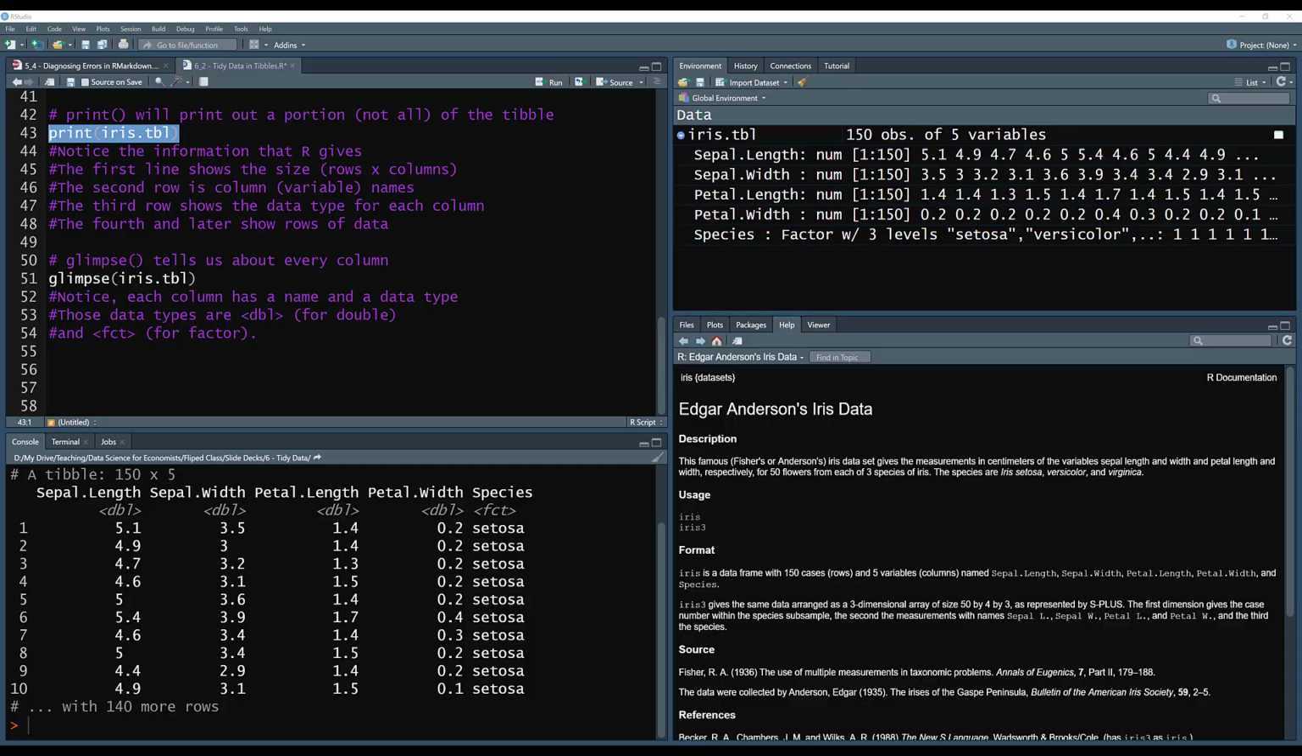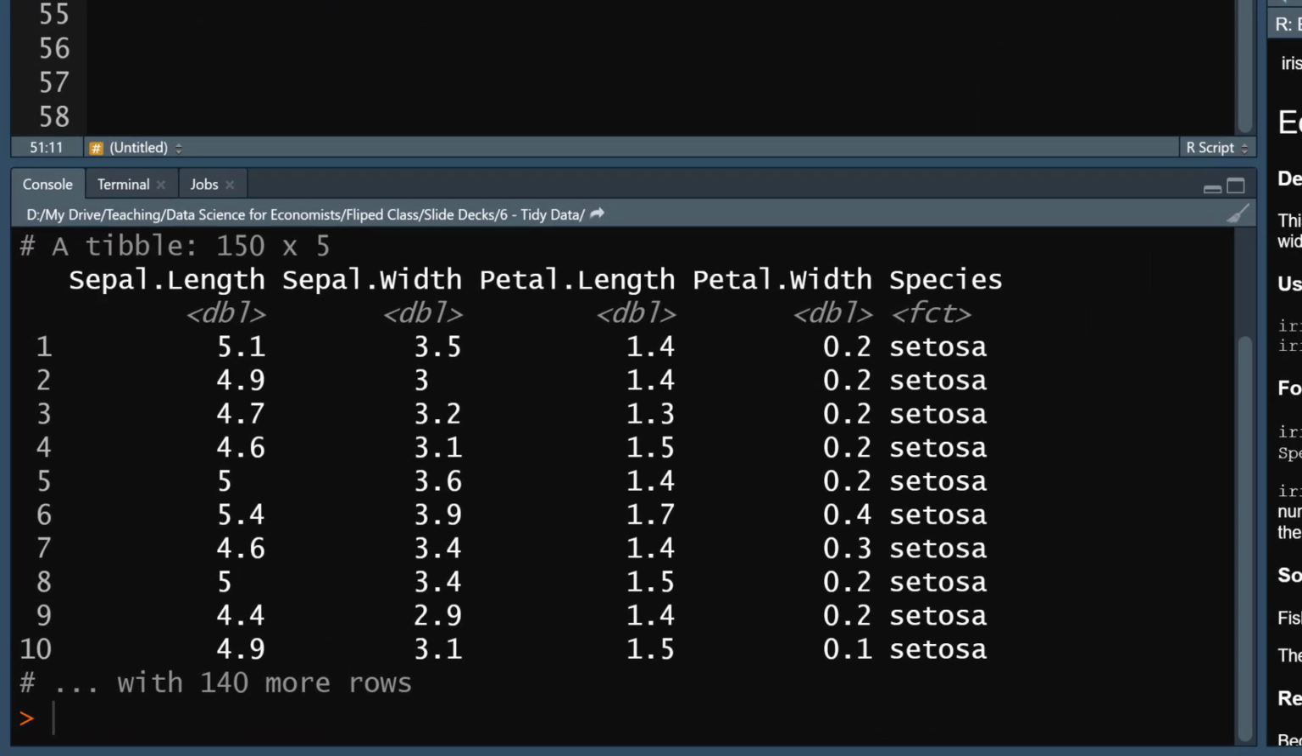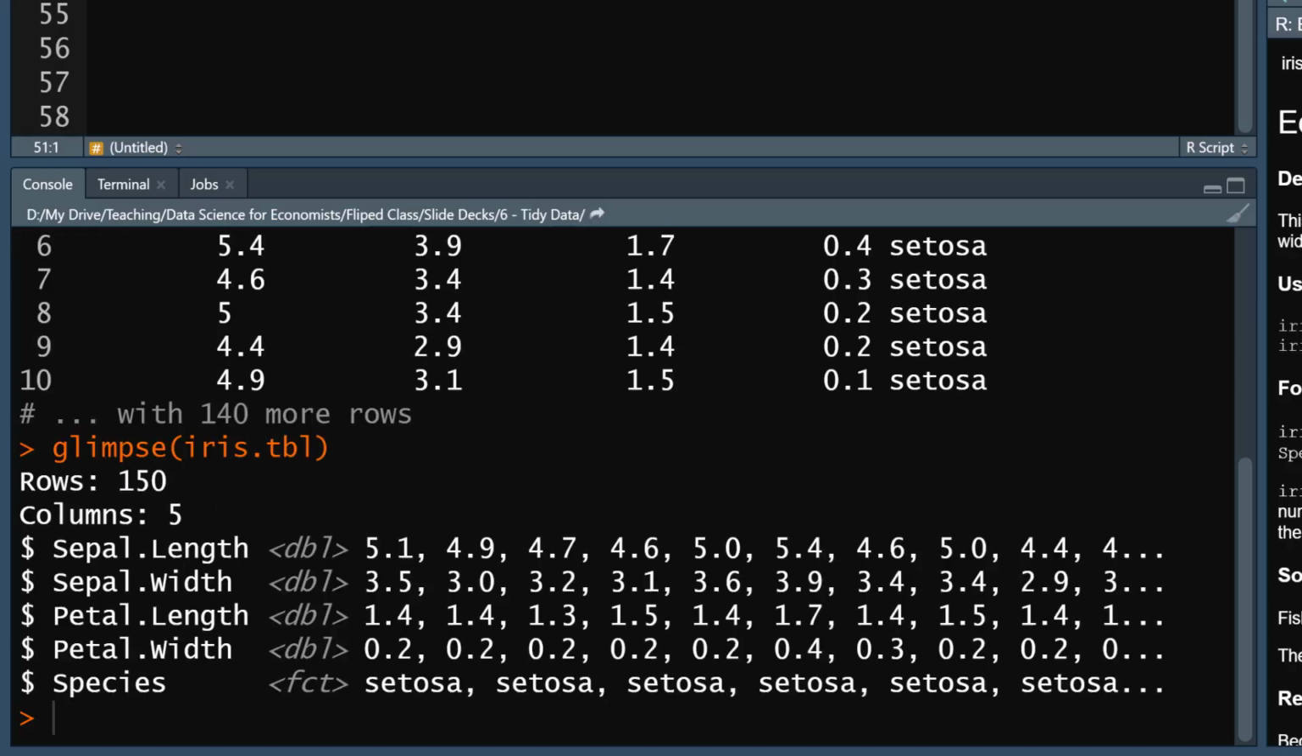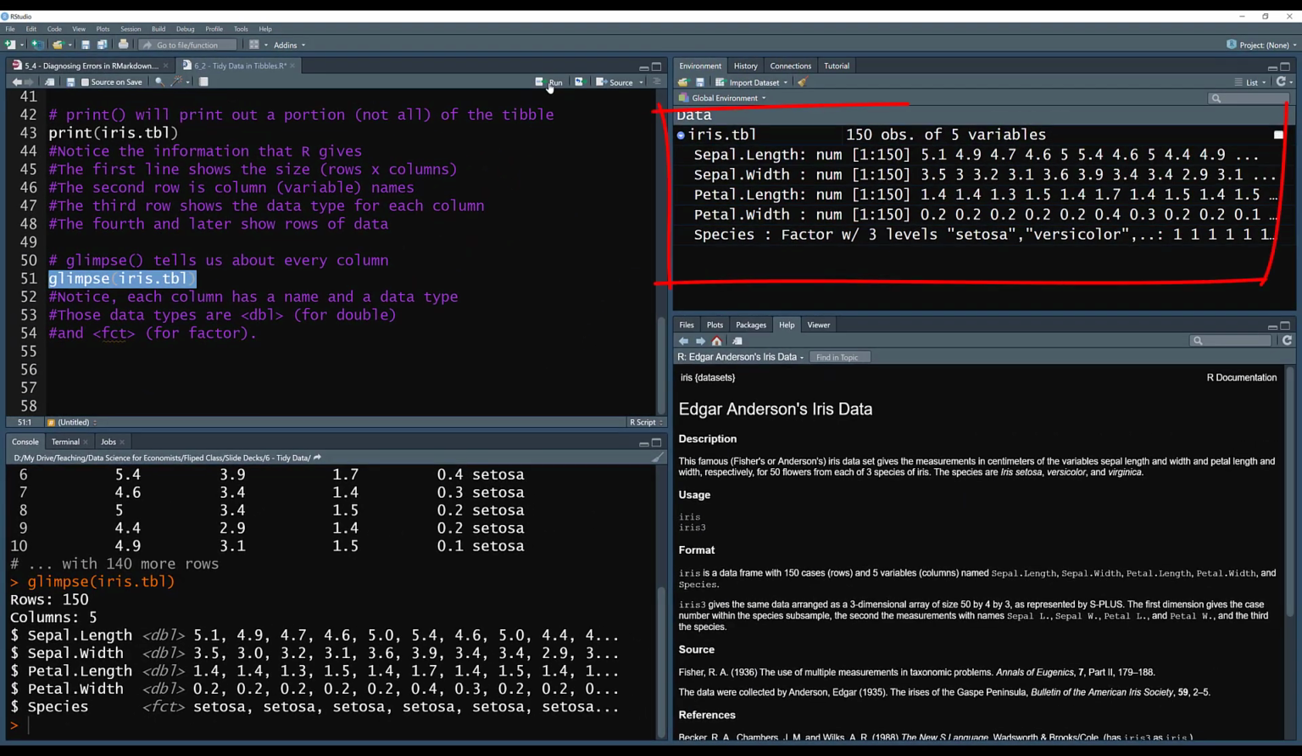Lastly, there's the glimpse command. Glimpse is focused on showing you information about each of the columns in your Tibble. So again, I run glimpse with the name of my Tibble inside parentheses, and you'll see what R shows me here is one row for each column of the Tibble. It shows me the name of that column, the data type in that column, and then a sampling of some of the data inside. This is very similar to the information that you see in the Environment Explorer. And in fact, the Environment Explorer is probably your go-to whenever you want to see what kind of information is contained in a Tibble.